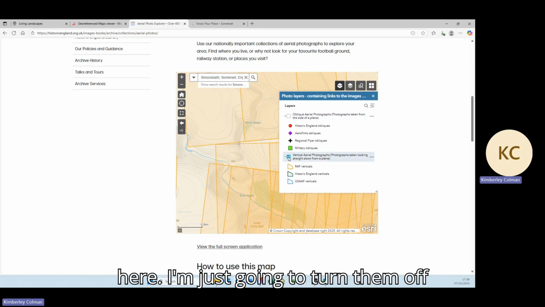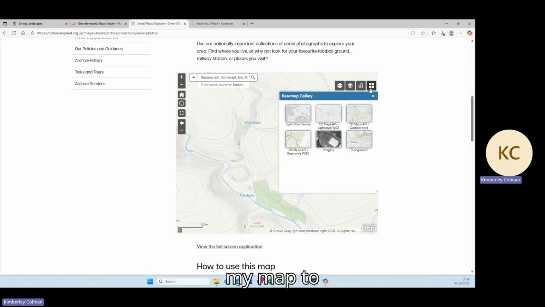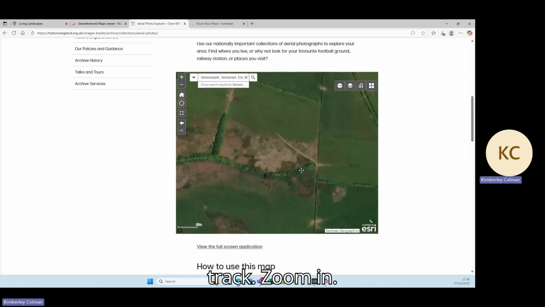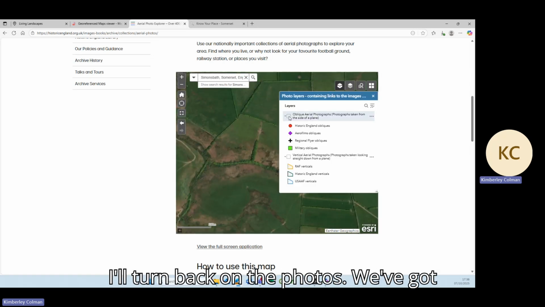I'm just going to turn them off so that I can see. And I'm going to change my map to imagery so I can see, there's our track. Zoom in, there's our track. Then what I'll do is I'll turn back on the photos.